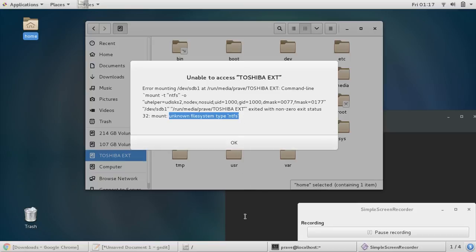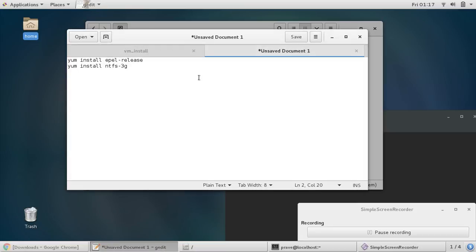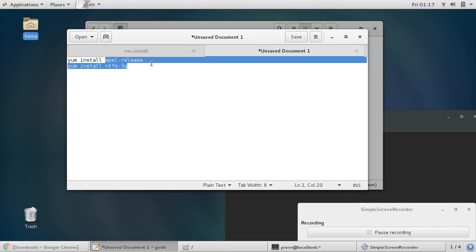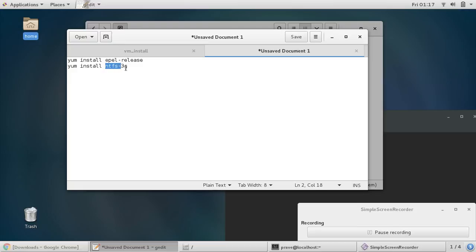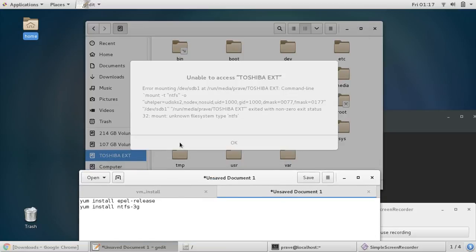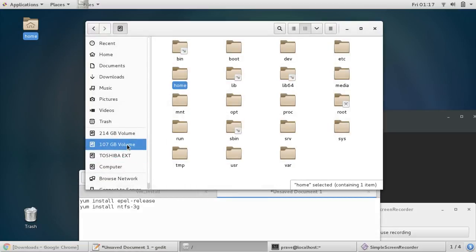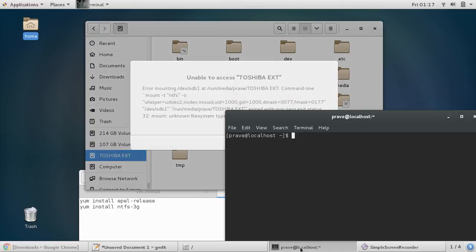So there may be two possible reasons for this, and we are missing these two packages, epel-release and ntfs-3g. If we have these packages, then we would probably be able to access our hard disk or any NTFS system. These are Windows partitions, this is dual boot, so I would like to access these also. So let us see how to resolve this.